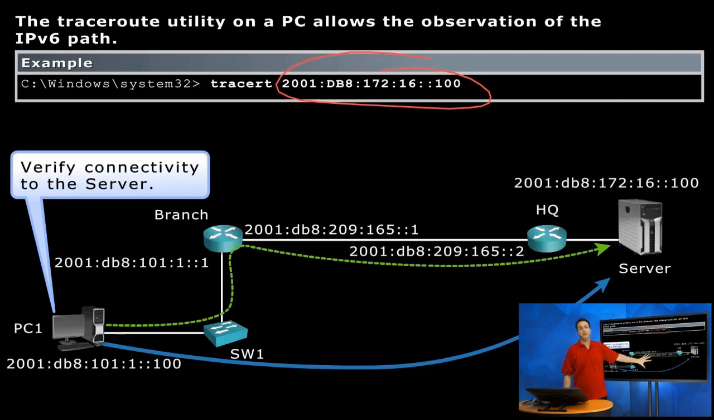Now, in this example here, there's only one path we can use. But if we had multiple paths that could be utilized in our layer 3 environment, so we had many more routers, multiple connections, high availability through redundancy, well, then we'd be able to verify the exact path that the packets are taking to get from PC1 to that server.